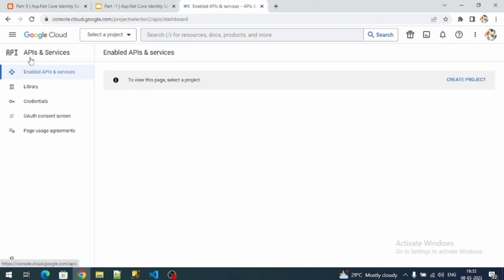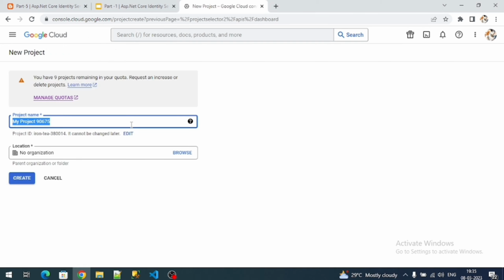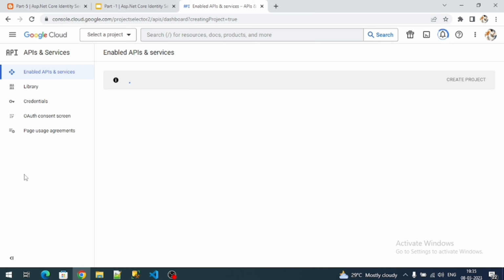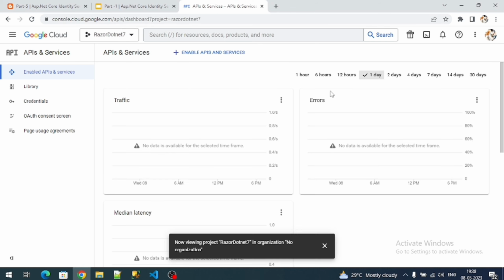At the API and services, click on create project, and here we have to define the name of the project. You can give any name. I'll give it Razor.NET 7, and I can leave the location default. Click on create. The project is successfully created, then it will appear in this drop down. Next, on the left hand side, click on the OAuth consent screen.